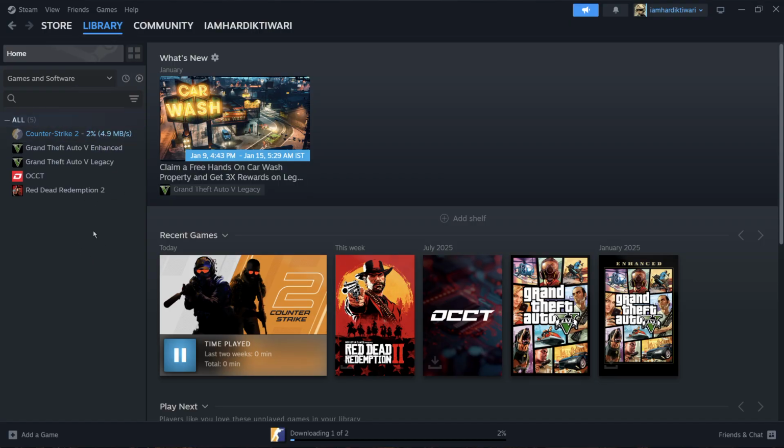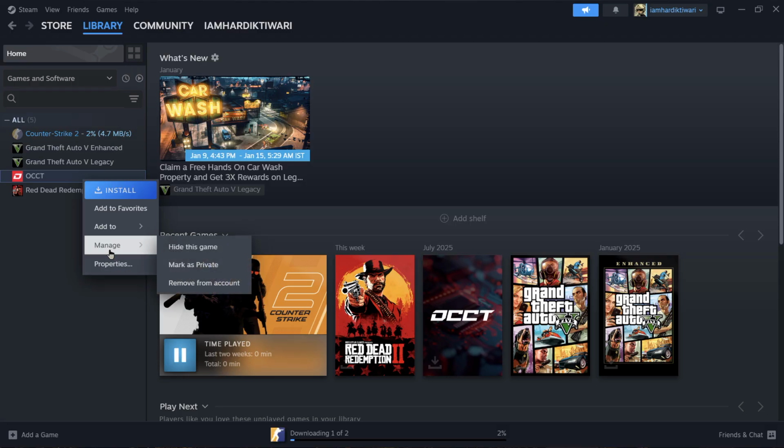downloaded from Steam. Now, within the Steam, you need to right click onto that particular game that you want to set as private, and then from here, click on to manage. And within the manage, you can simply choose the first option, that is hide this game, or in order to make it private you can click on to mark as private.